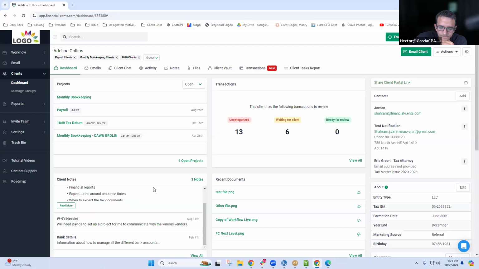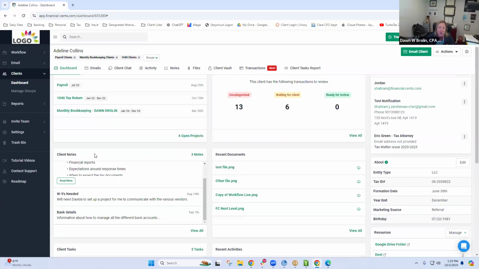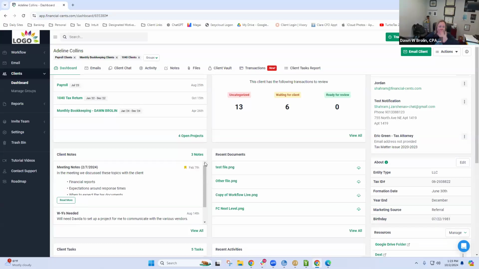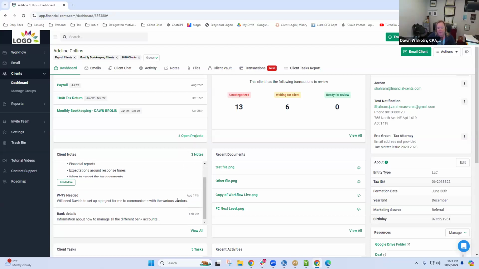Right, right. Then this other area too that we really love is the client notes. So we need to know some of the things in a broad brush, not project specific. These are not project notes. These are just notes about the client. And so, I want Davita, she needs to set up something for me. Maybe I'm just like, hey, listen, bank details, information about how to manage all the different bank accounts. I can view all the notes that are associated, again in general, with this client. Adeline got divorced in 2023, FYI, it's a married filing separate return as of this date.